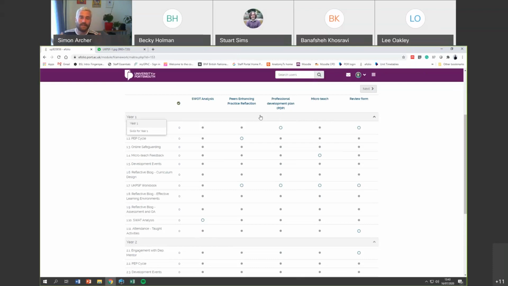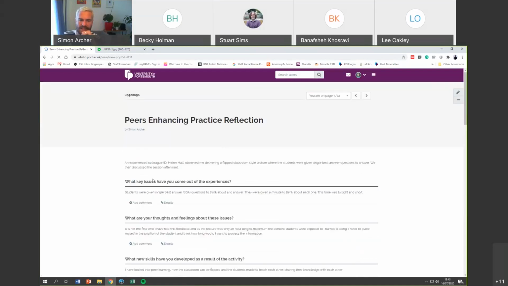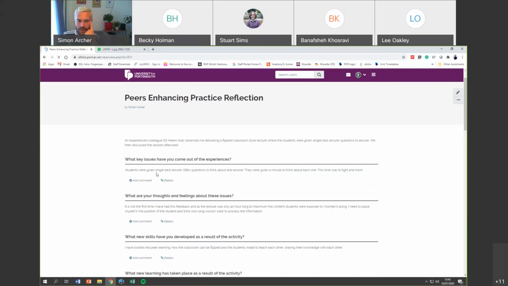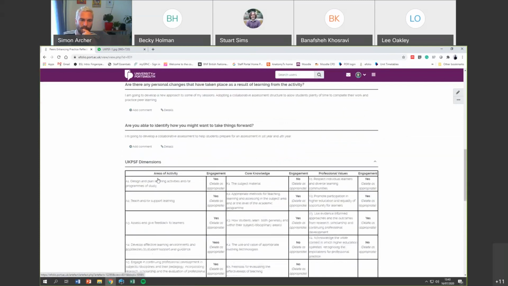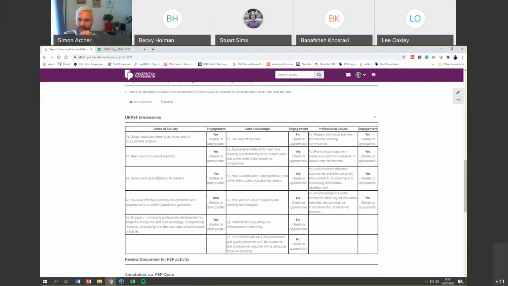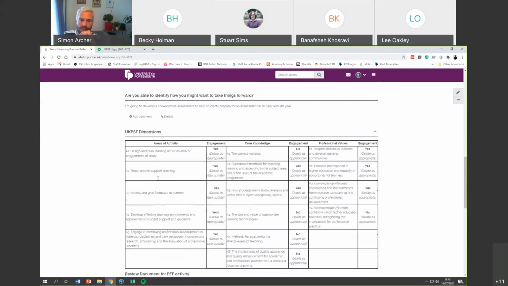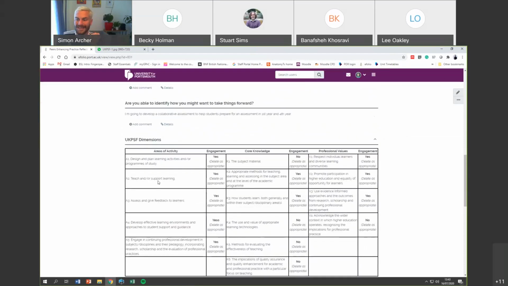But from my experience as a student using this, I can show you some of the evidence and how it is marked off. So if we look at one example, we've got the peers with enhancing practice reflection. By clicking onto it, you go into it. You can see this is using one of the templates that Becky was talking about. I filled in some of my details along here. And there was a question about the UK PSF framework. So whereabouts does it actually hit? How would you track that?